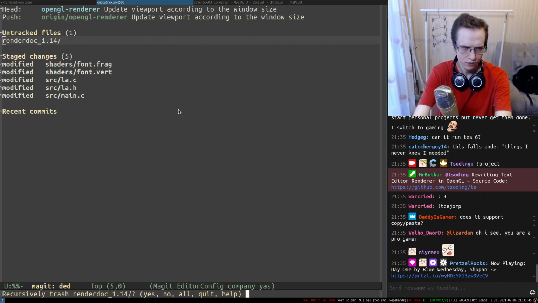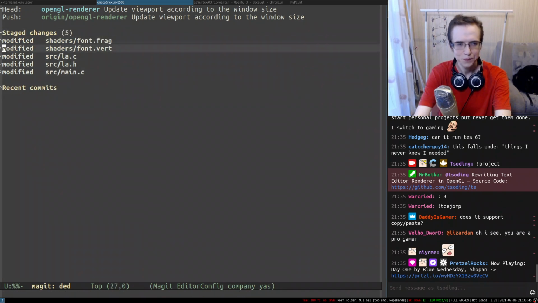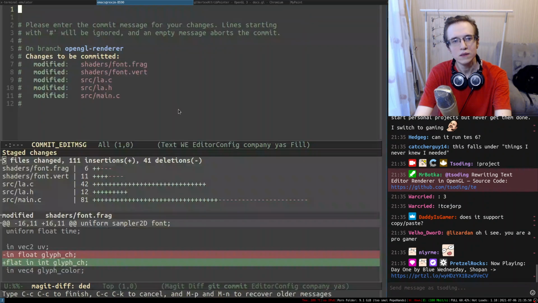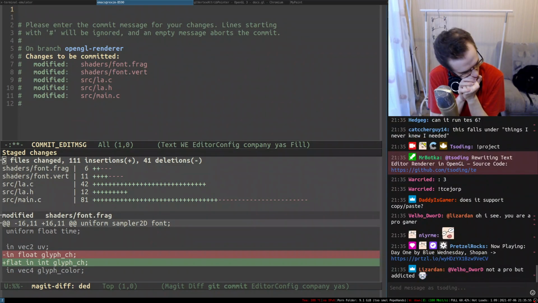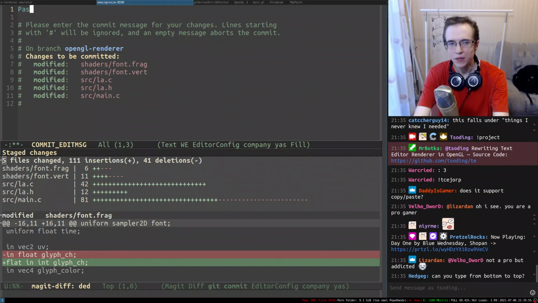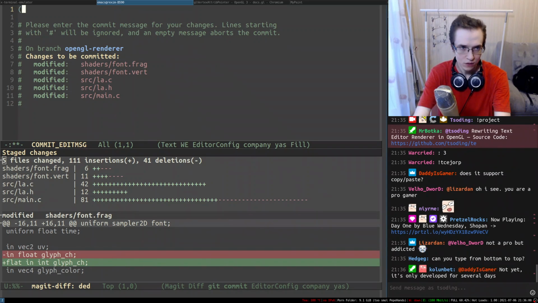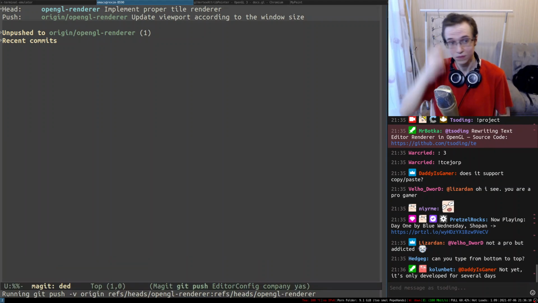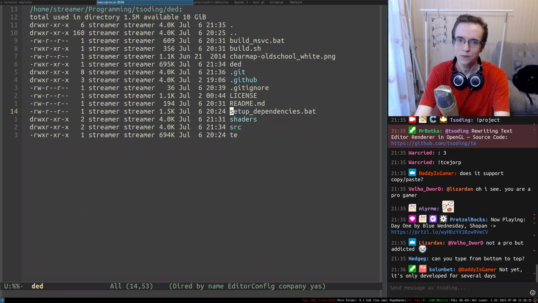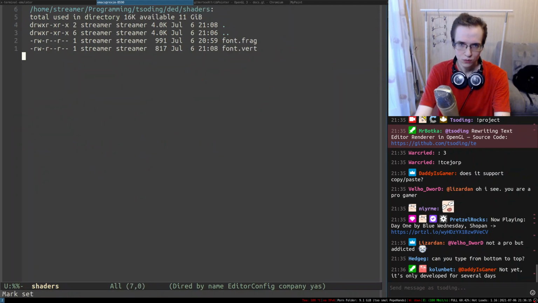I'm gonna remove RenderDoc because it was never helpful anyway. Implement proper tile renderer. So this is going to be the proper tile renderer now.